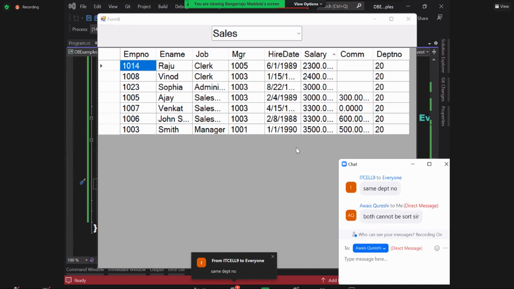So what is the problem here? Commission is not sorted. What's the mistake in the commission? 500 should come first, 600 should come first. Louder. If 500 comes first, then 3,500 will come first, and 3,300 is coming after them. Salary will be wrong then.